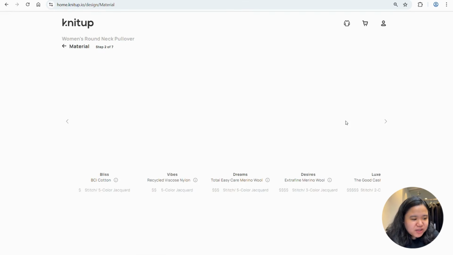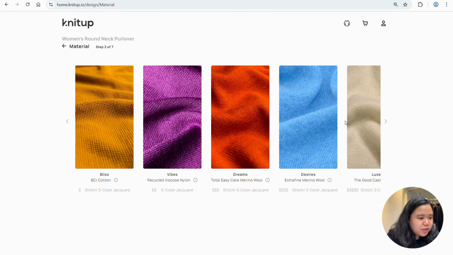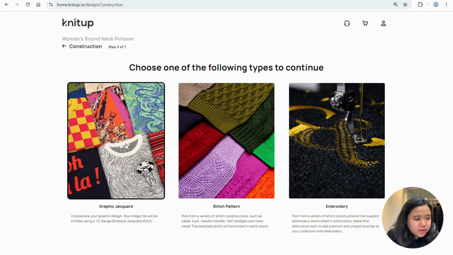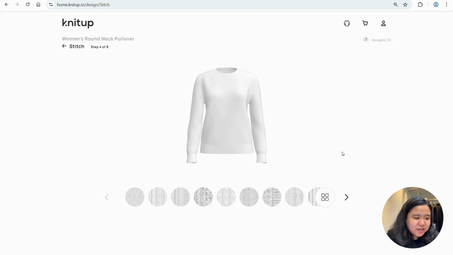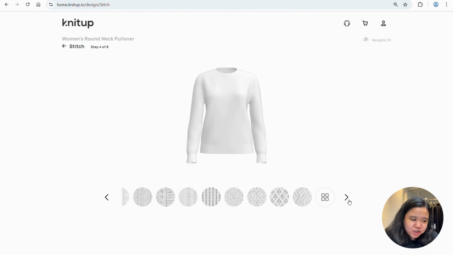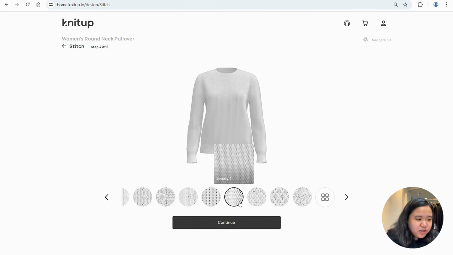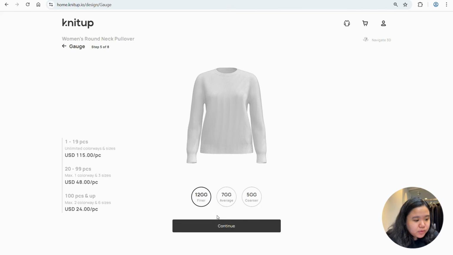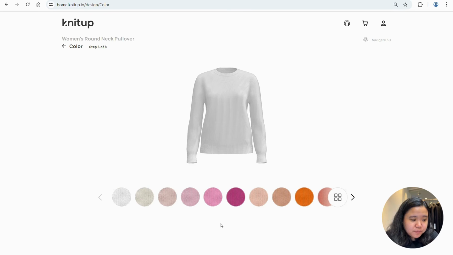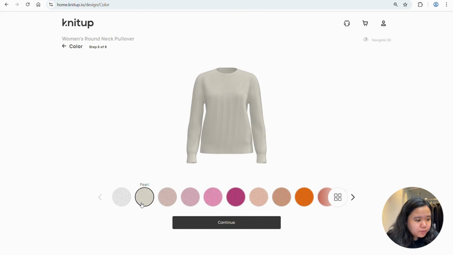Then it's off to selecting your material composition. Let's say BCI cotton. Now it's time to begin the embroidery process. Start by selecting the base stitch texture and gauge for your knit. So here let's select jersey in 12 gauge. The following step is to choose the base color of your knit. Choose pearl.